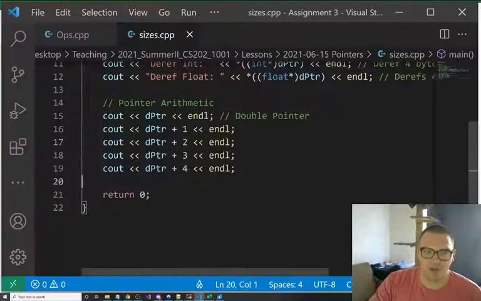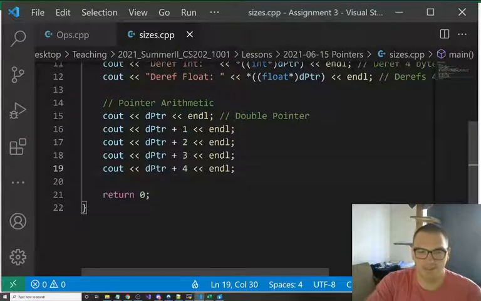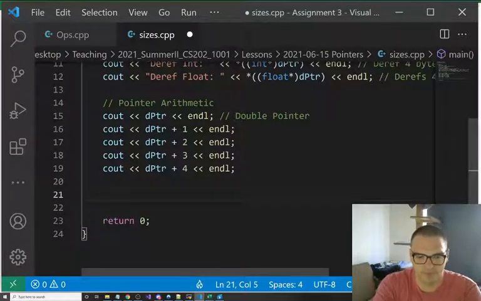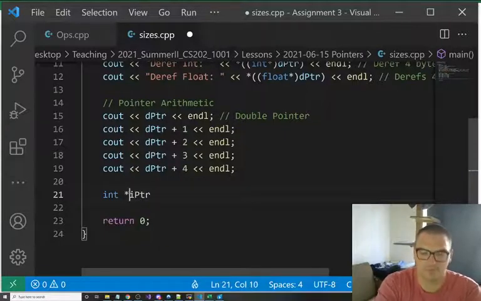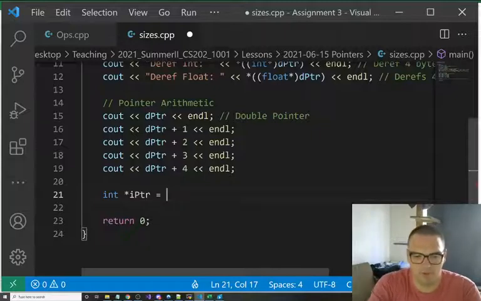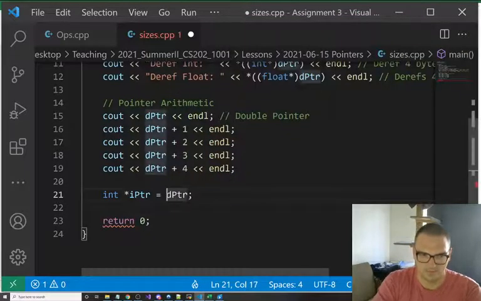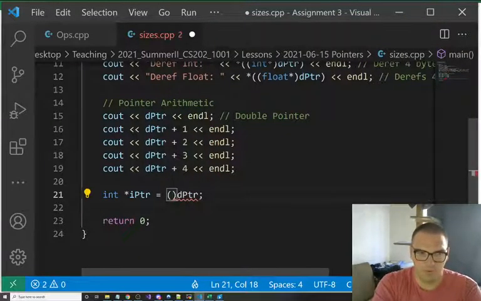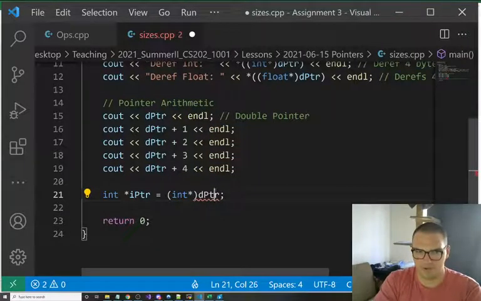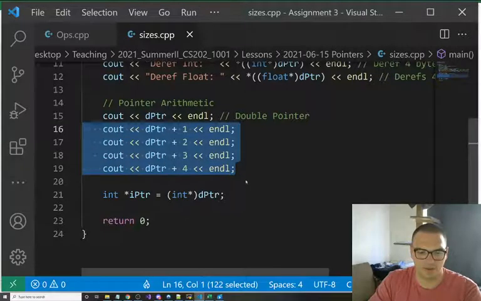And so I'll just show you what it looks like with an int. So we've got int I pointer, and I want it to be equal to some address. Maybe we'll just assign the same address of D pointer. Now it will be mad at me if I don't convert it, so I'm going to do that. And then I'm just going to run this same little bit of code here.